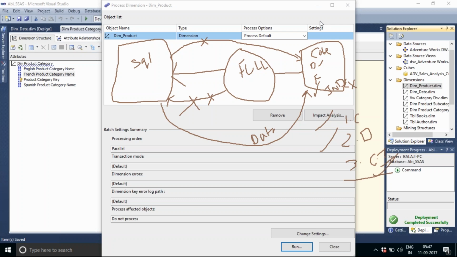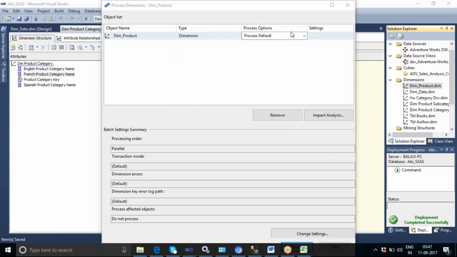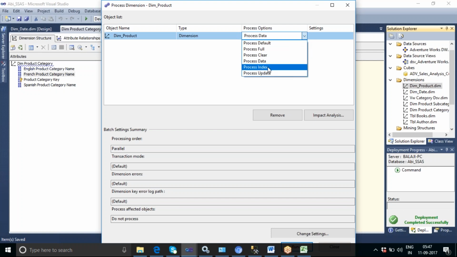But when you select process data, what is happening is it will just load the data. It will create the table and it will just load the data. After loading, again you can select process index to create an index on the Cube database tables. So process data plus process index, the combination is equal to process full, but you are splitting the steps.